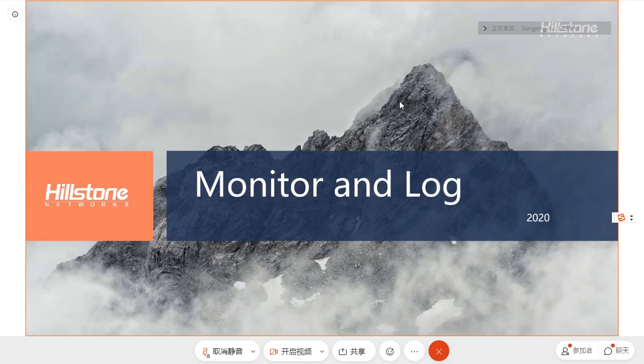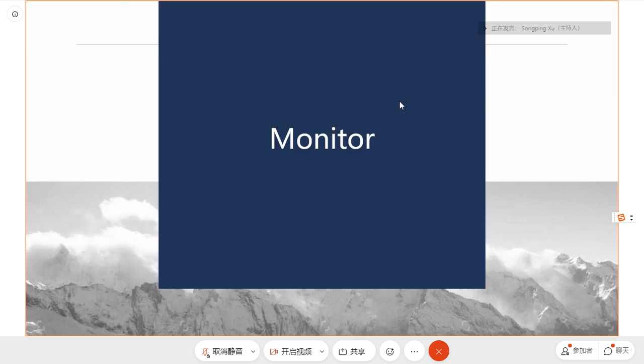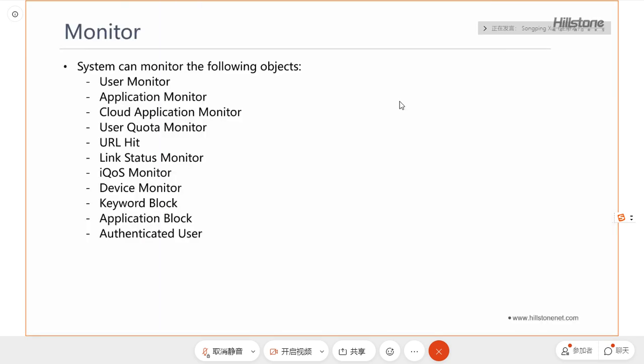And also this is the last chapter for our HCSA course, which is the monitoring and logging features. Just to give you some additional information regarding the monitoring features and logging, and also some advanced configuration in the firewall. First of all, the monitoring. We can monitor all those objects through the firewall.